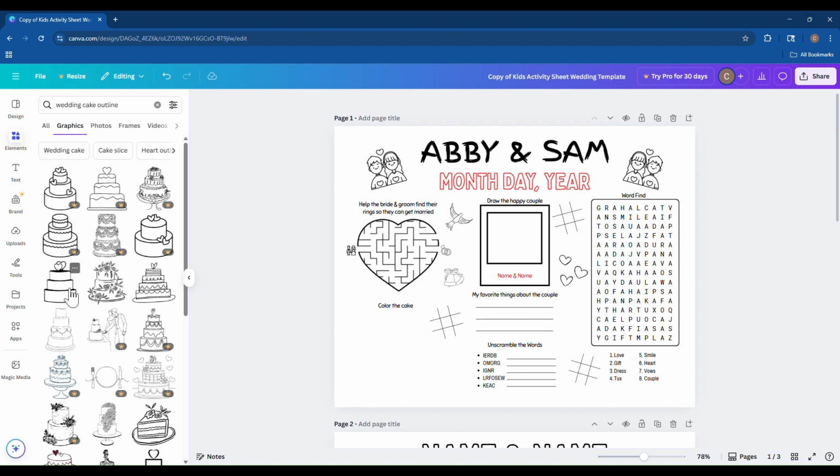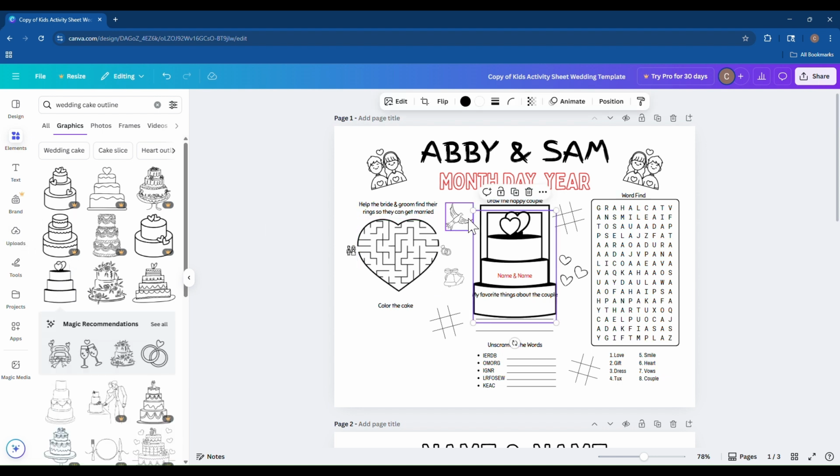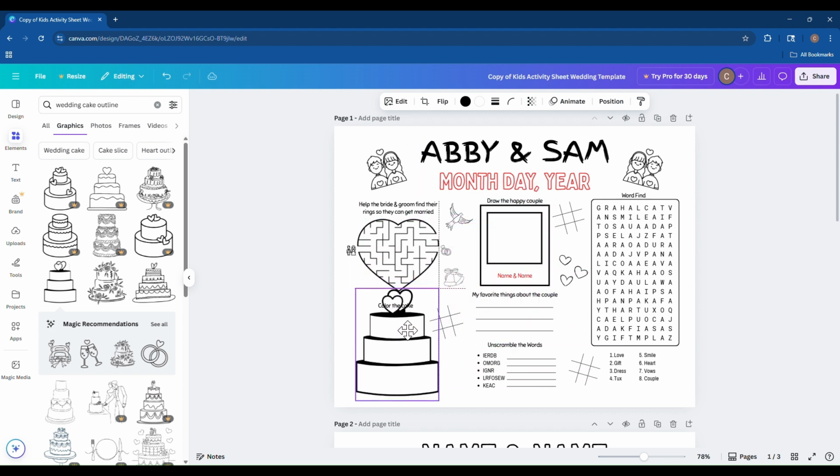But let's say in this case, I'm going to go ahead and use this. This is nice. It's got a lot of white space where a child could color. I'm going to pull that in. And as you see, it really dropped it right in the middle of the page. So I'm going to go ahead and left click, and I'm going to drag it and move it.